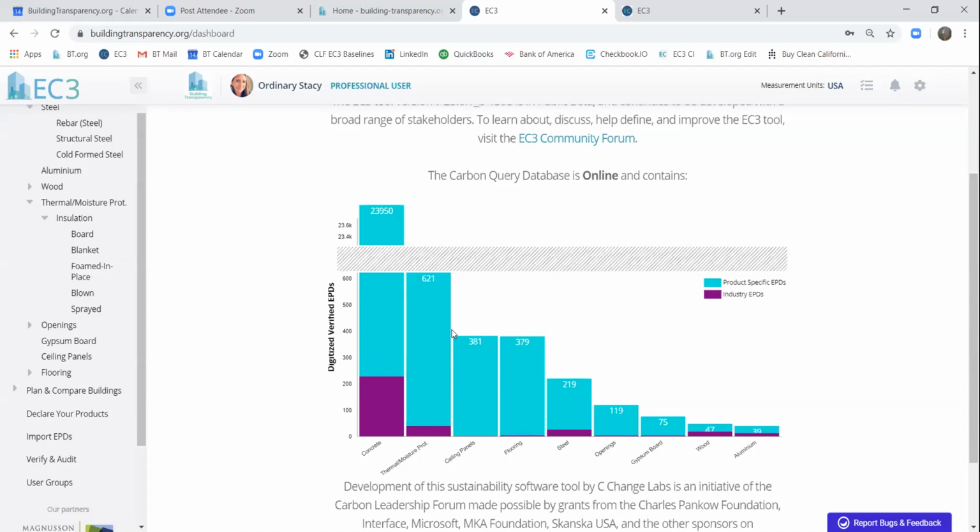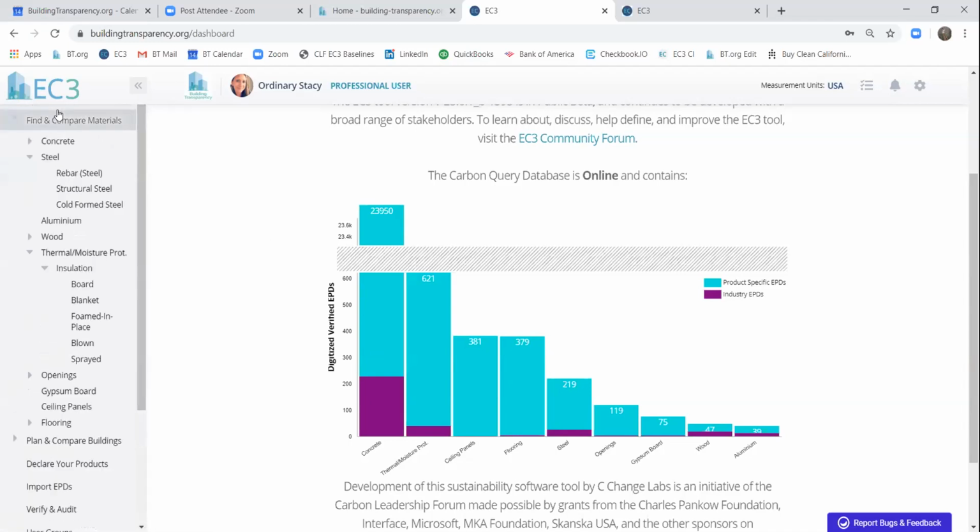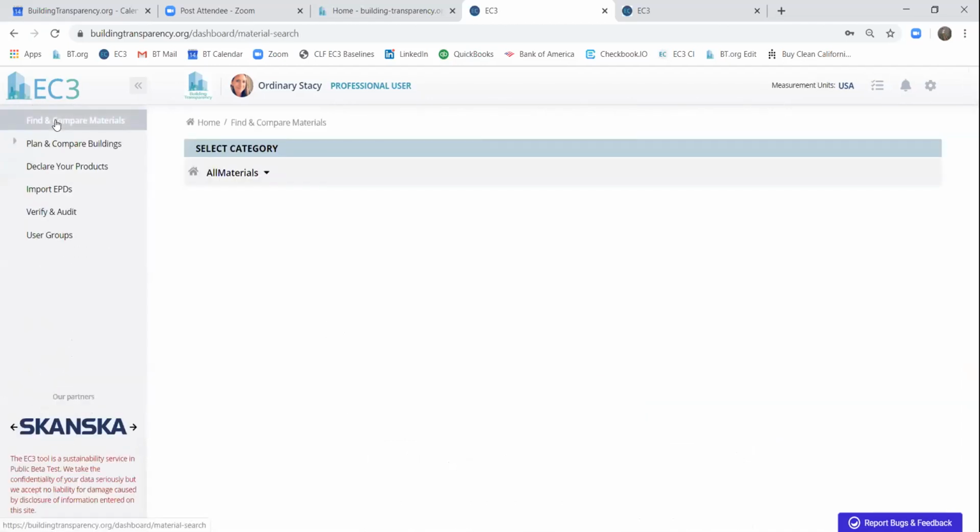We are working on more material categories right now, so there'll be more public categories launched this year as we work through the methodology and ensure we get the baseline set for those. I really want to show today just how the tool can support Buy Clean California, and you'll see how the search and sort works for anything based on that. The tool really has two key features for users: find and compare materials, and plan and compare buildings.